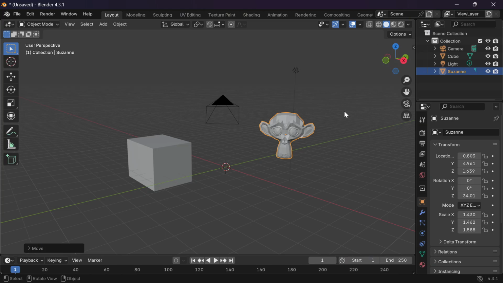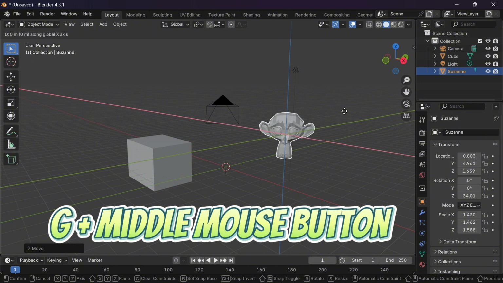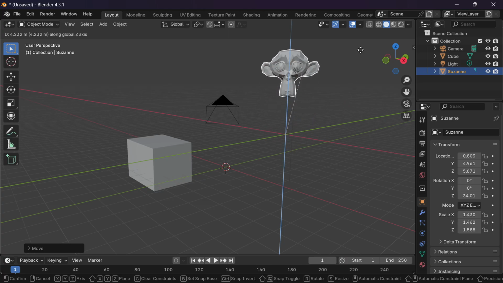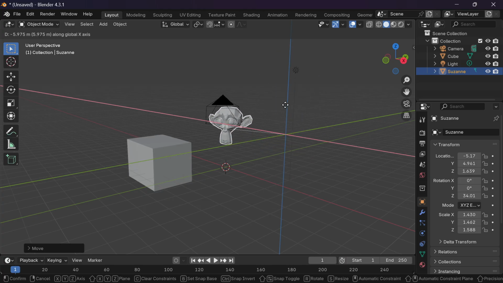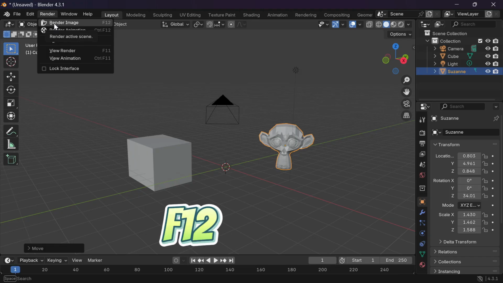Now if I hit G, and then I press down and hold the middle mouse button, I can choose an axis to move it on. For example, this is the Z, this is the X axis. Now to use the camera to print a copy of your work, you can go up here and do render, render image, or F12.